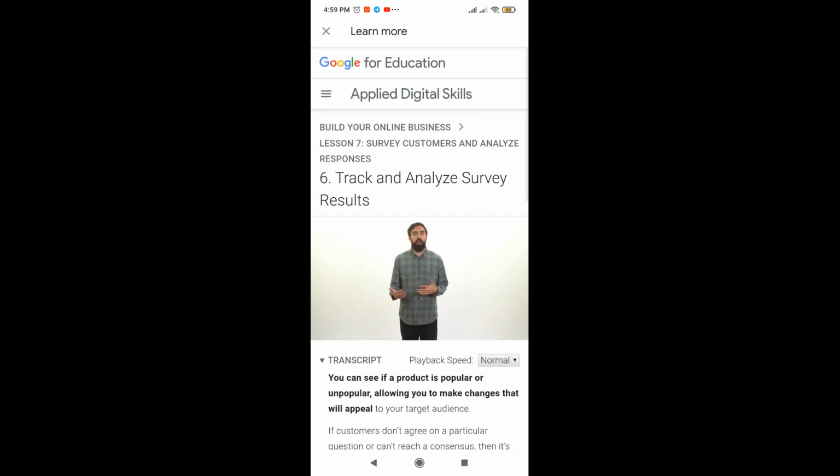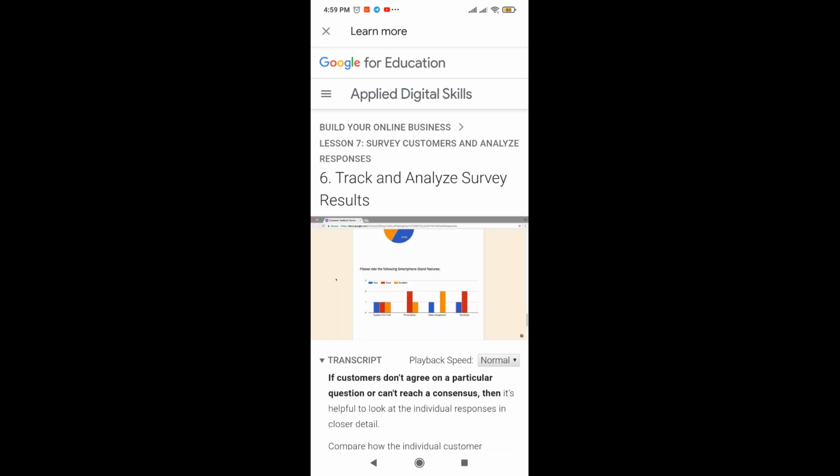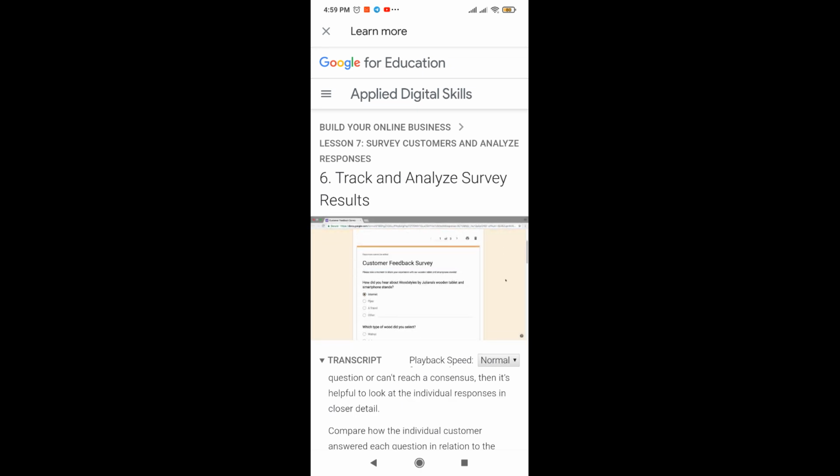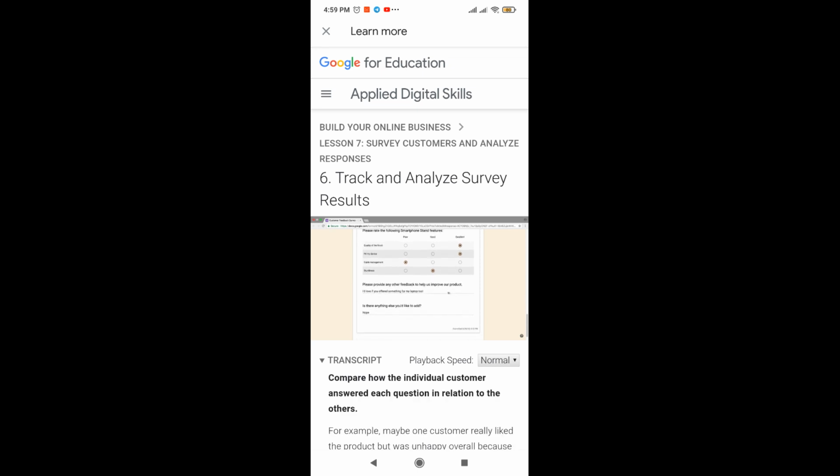You can see if a product is popular or unpopular, allowing you to make changes that will appeal to your target audience. If customers don't agree on a particular question or can't reach a consensus, then it's helpful to look at the individual responses in closer detail. Compare how the individual customer answered each question in relation to the others.